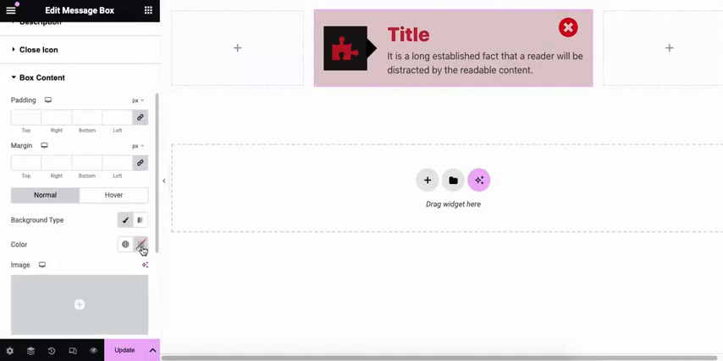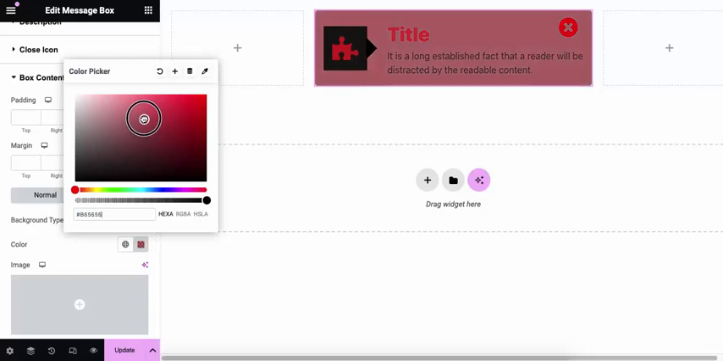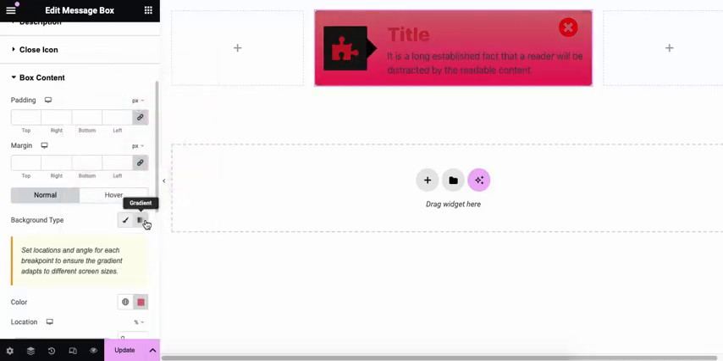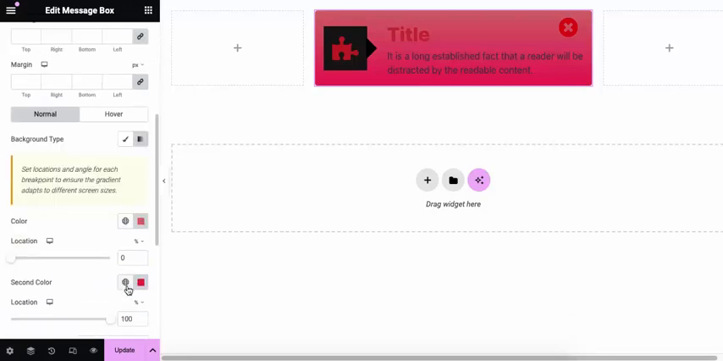In the Box Content Style tab, you can manage padding and margin of the box. Also, you can manage background and border for normal and hover state.